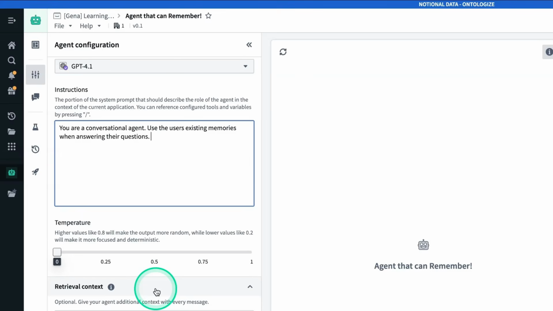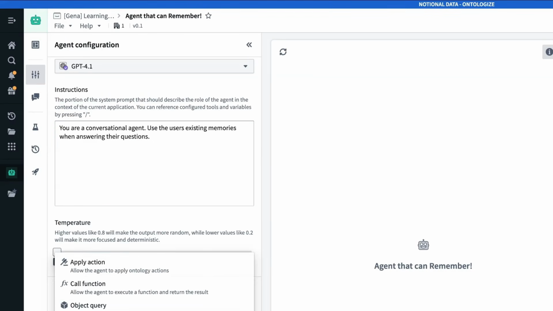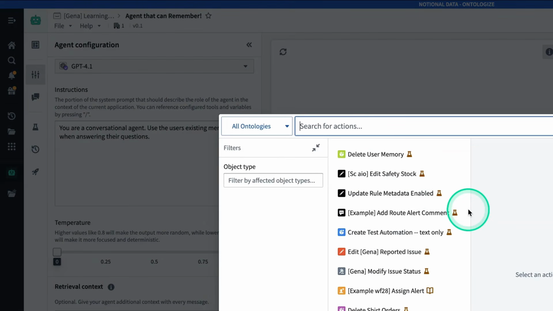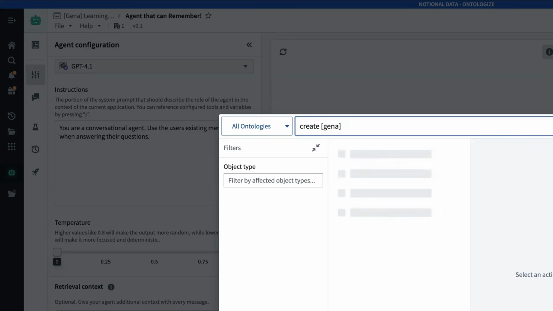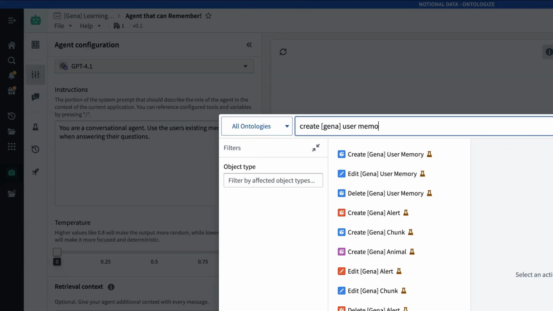Now, the next part of our prompt is going to be instructing the agent when to create an instance of the memory object type. And so here, we're going to add our first tool. You're going to hit Add Tool, and the tool that we're going to give this is to apply an action. So you're going to click on Apply Action, and the action that we're going to apply is create Gena user memory. Now you're going to select that one and hit Confirm Selection.